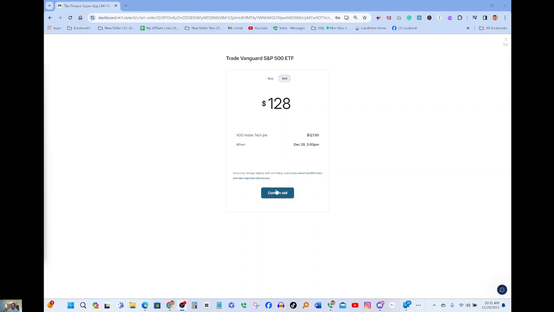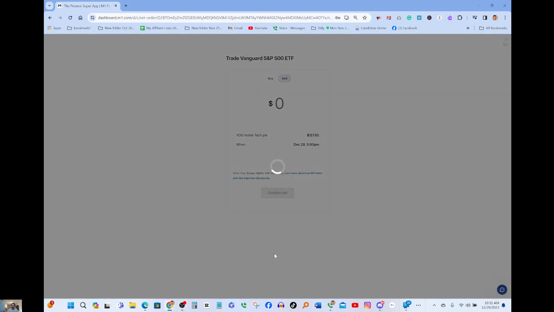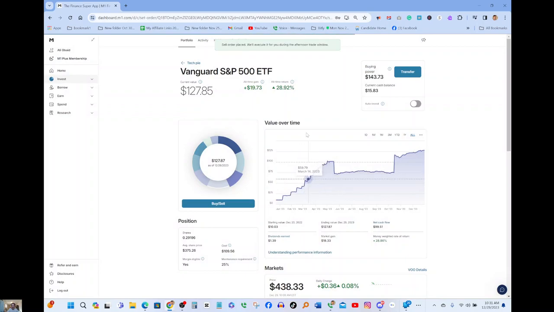Anyway, so what I did over here, I told the app to sell at 128, okay? So right now it's 127.85. When I hit confirm and sell, it would automatically do that for you. Sell order placed, will execute for you during this afternoon trade. So as soon as the stock goes up, it's gonna sell automatically. All right, let me show you what to do next.